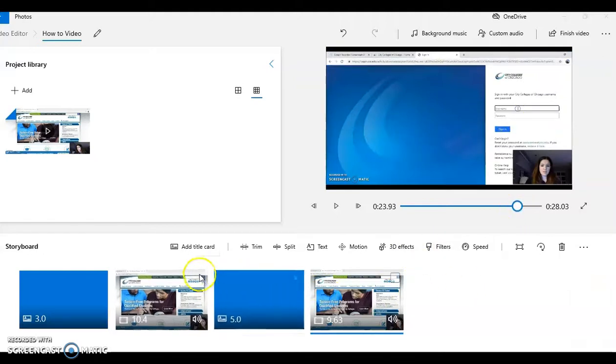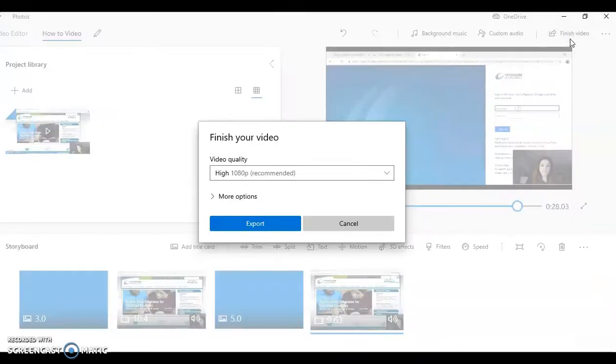What other tricks on here? Title card, trim, split, text. Clicking these allows you to access them. You can just play with it. So those are the main tools here. And then finish video, you want to click, and it's going to create a file for you. And let's see, I would do high quality, export this, and then save it somewhere where you know where it is, and then hopefully you like what you've done.